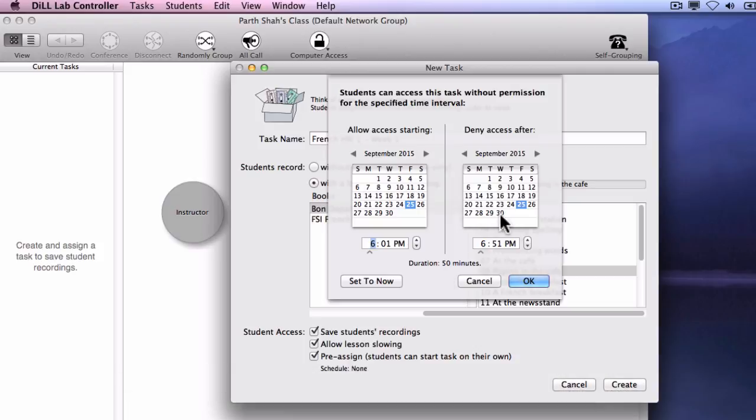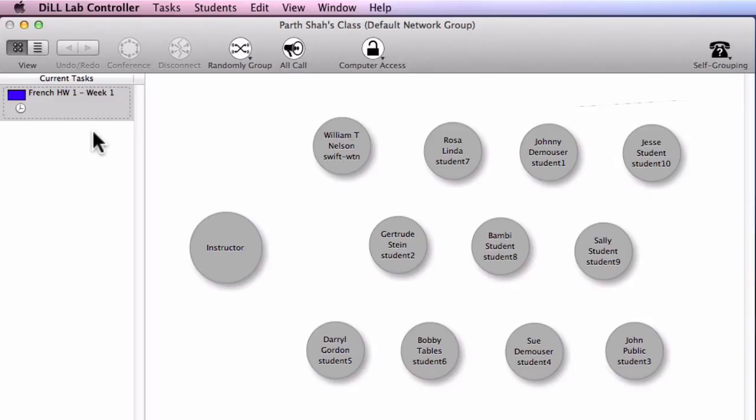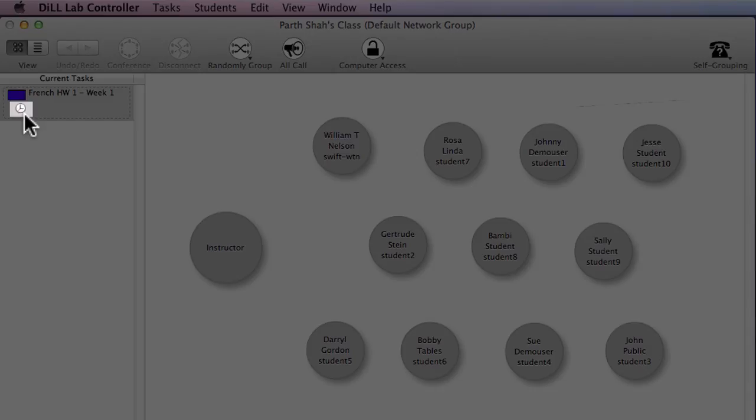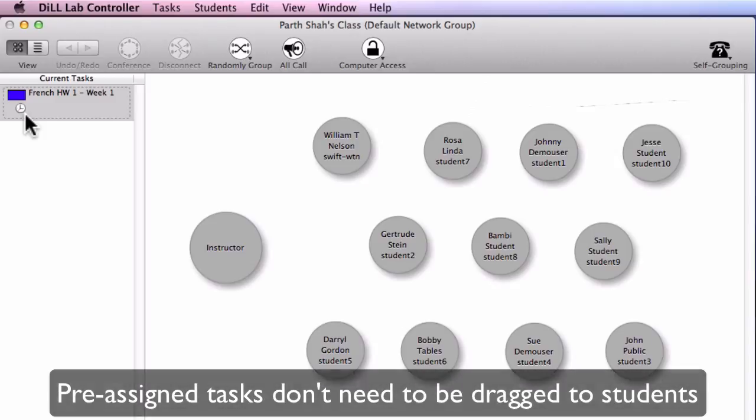For right now, I'm going to assign it for 1 week, so I'm going to have it due on October 2nd. I click OK and create my task. You notice that the task is now available in my current task panel. But wait, what is this clock underneath the task? The clock signifies that it's a pre-assigned task. So do I have to give this task to my students? Nope. Since it's pre-assigned, it's available for the student in that specific time period that you set.